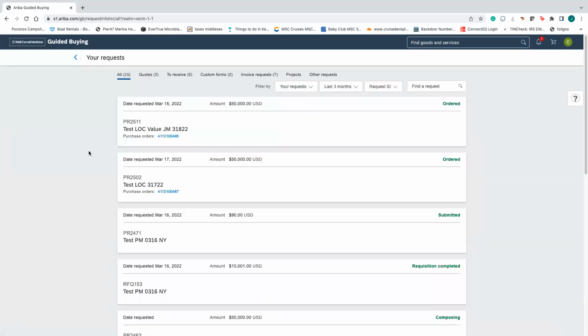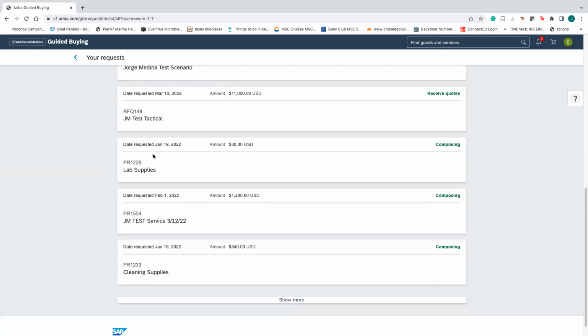Your requests. So your requests will be basically what you have started or completed. So you have access to all your requisitions. Today we call them shopping carts. Tomorrow we're going to be calling it requisition. So when you are creating one, you will basically get a PR number upon creation. And then you will see all your history on here.